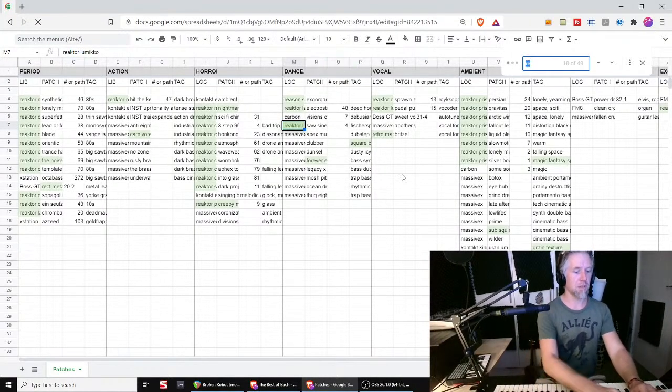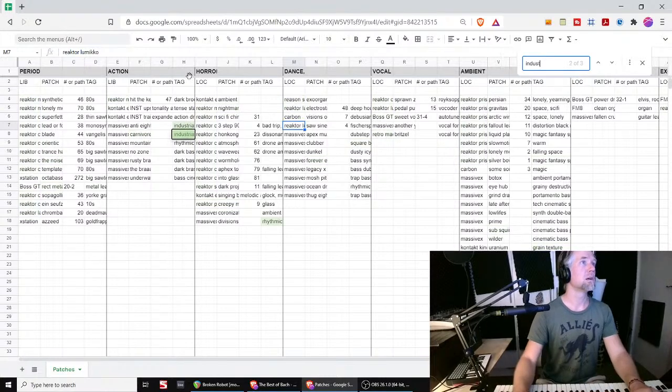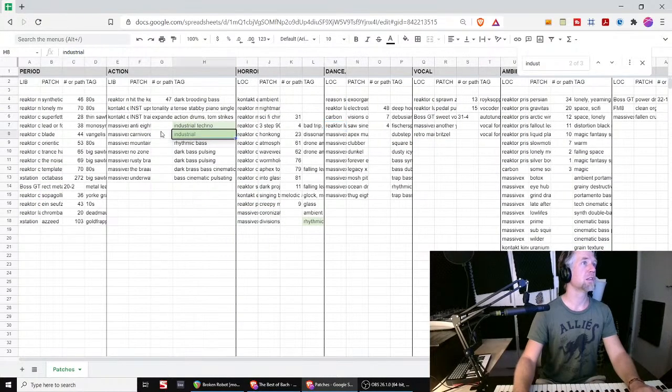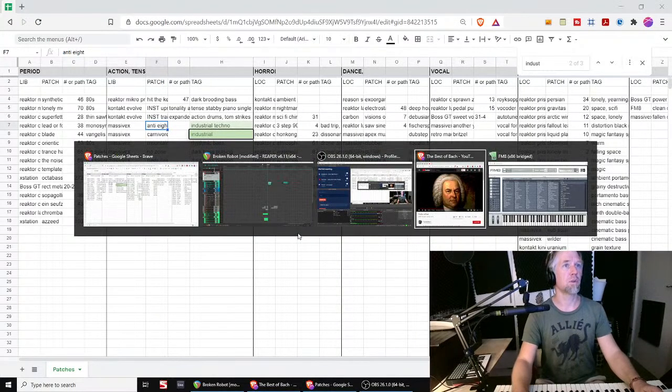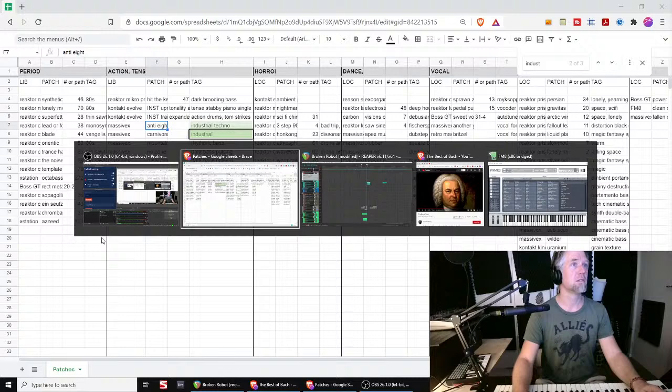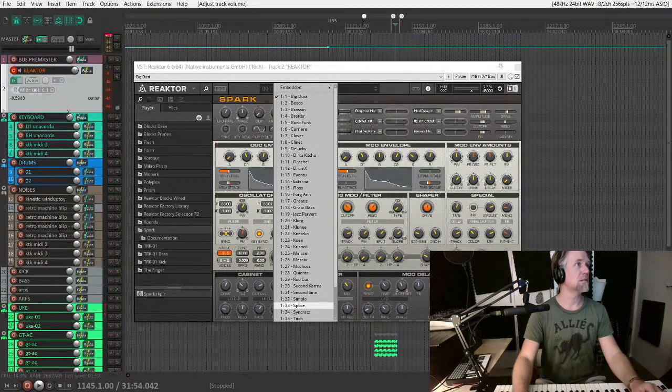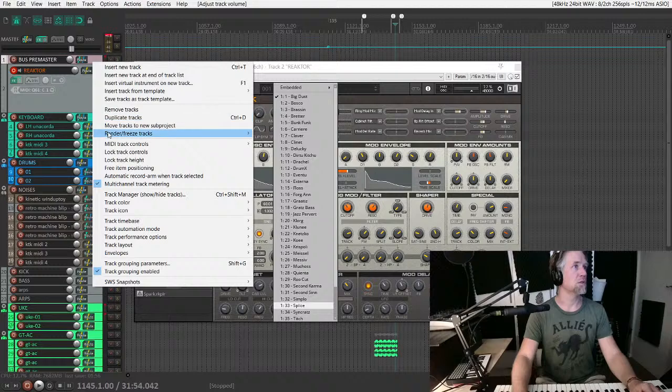It's almost industrial, actually. So now we've got an industrial patch in Massive Anti-8 and Massive Carnivore. Right, let's go back to there, and actually what we want to do is create a new track.